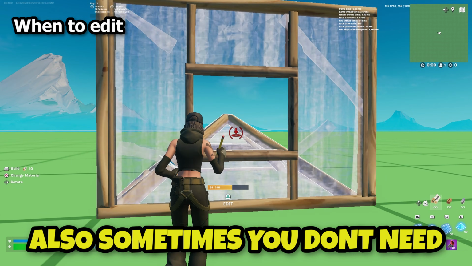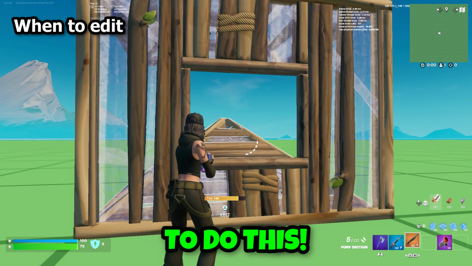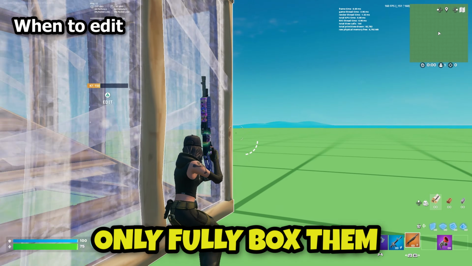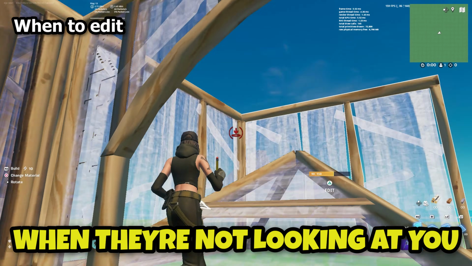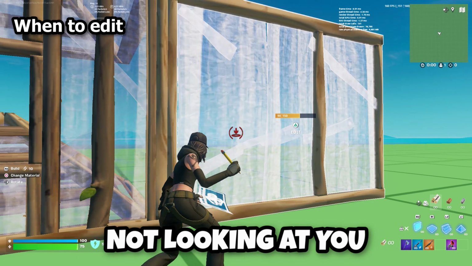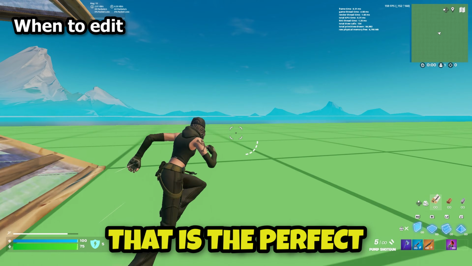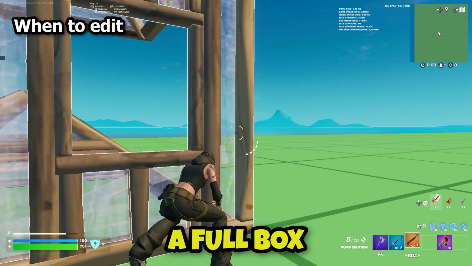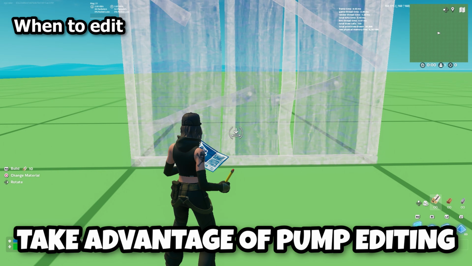Also, sometimes you don't need to do a full piece. You just need to do this. Only full box them when you know they're not looking at you. If they're distracted and not looking at you or not paying attention, then that is the perfect time to go for a full box. Also, you need to take advantage of pump editing.